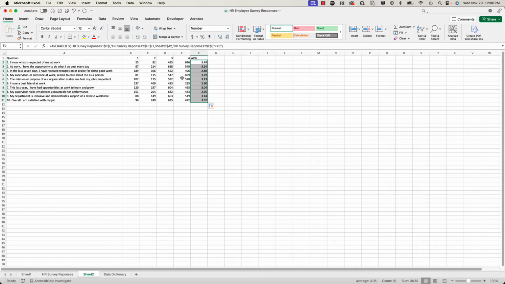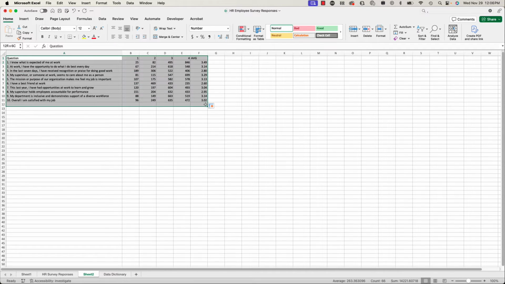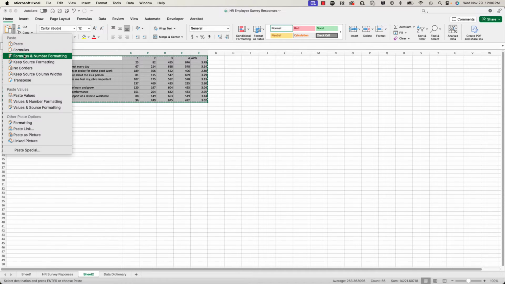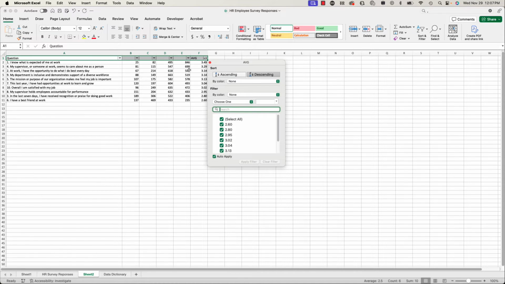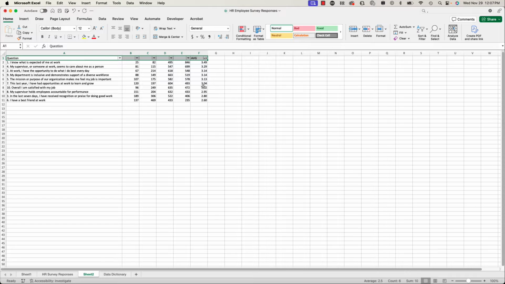So with that, I've got the source data that I need. The last thing I'm going to do here is just kind of hard code this. I'm going to copy, paste as values. There are more elegant ways to do this. But the reason I want to do that is I'm going to add some filters here and then just sort descending by the average score or response.